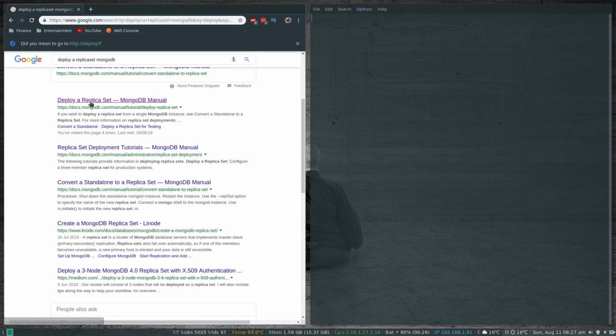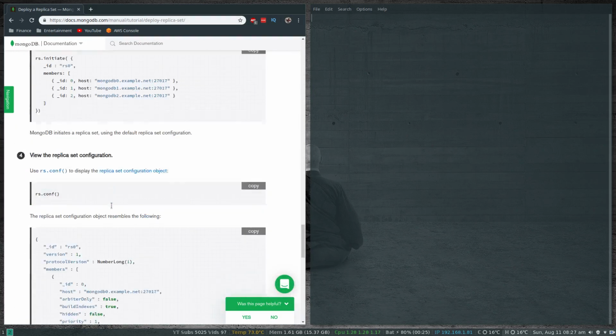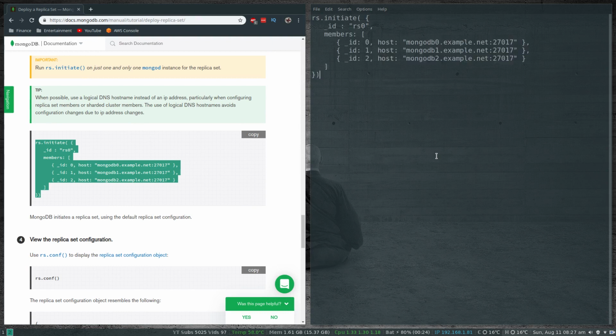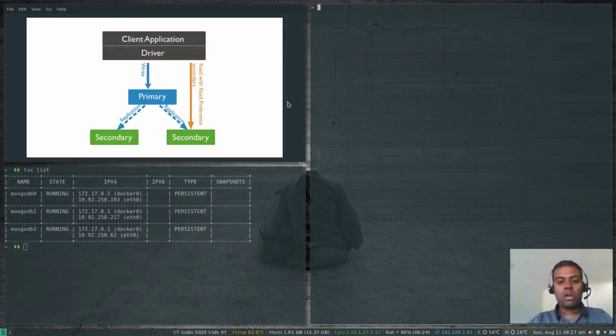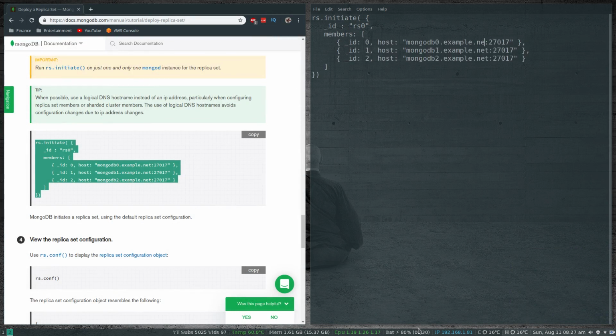I'll put a link for this one in the description so you can find it. It's basically the MongoDB Docs for deploying a replica set. So if I scroll down, yep, that's the command rs.initiate. Gonna copy that and let me paste it, because I'm not going to paste it directly. I need to do some editing because we have our /etc/hosts with the short names, not the fully qualified domain names. I'm going to change this from fully qualified domain name to short name.